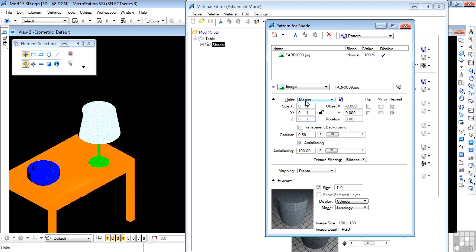Next thing is the units. Now right now by default we're in meters, but I'm working in English units, so I'm going to change that to master units, which makes a little more sense. And now we have to think about the size of this pattern in terms of X and Y, aspect ratio and size. Now I'm going to lock this because I want them both the same.